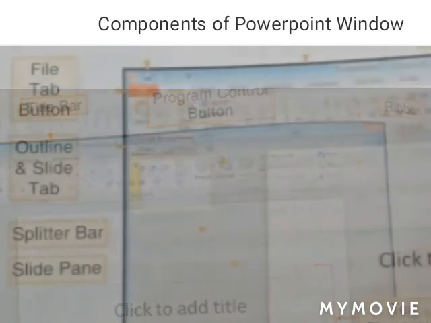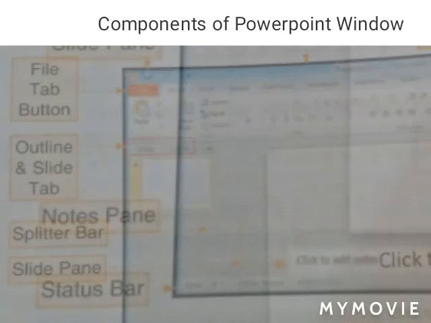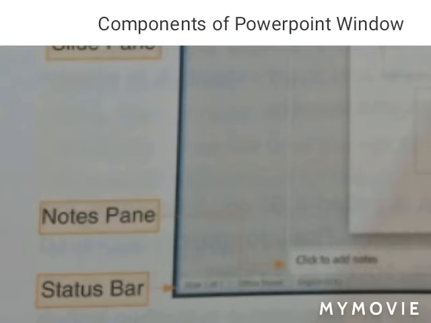Slide pane. It displays the large view of the current slide where the text, graphics or animation are directly entered. Outline and slide tabs. The outline tab displays the title and text content of the slide, and the slide tab of the pane allows the user to move easily from one position to another. Splitter bar. We can adjust the width of the slide pane with the help of the splitter bar. Notes pane. Notes pane displays the notes of the current slide. This is the text that consists of notes to our slide or remarks to share with our audience.